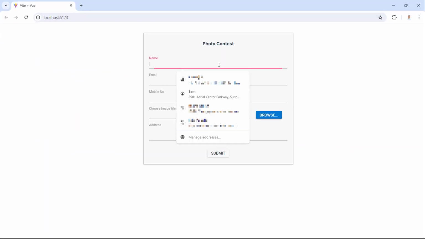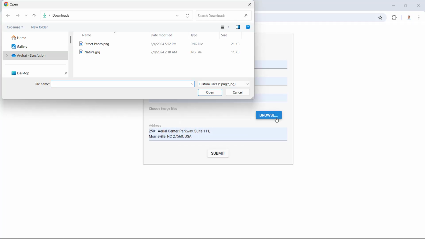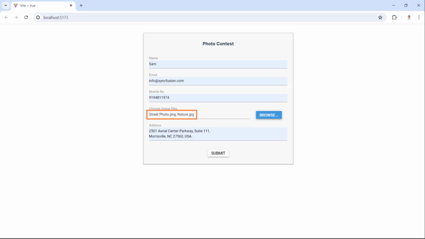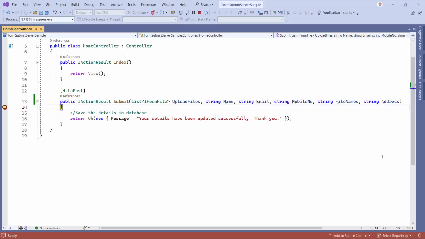In the form, I provide the details and click the Browse button. The uploader component's browse option is triggered. I select two image files. You can see the file names were added in the input control. I submit the form, and on the server side you can see the two uploaded files.